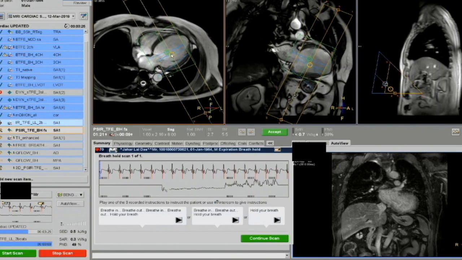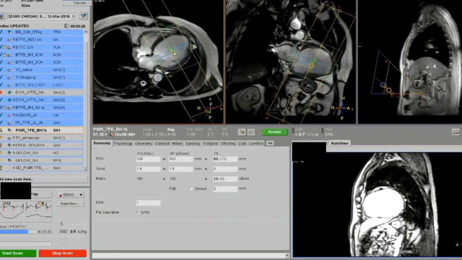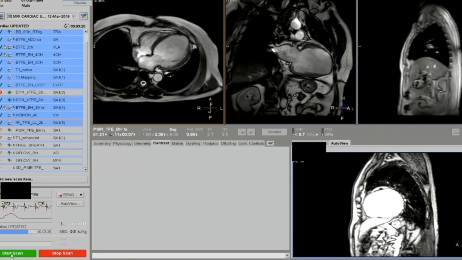The delayed enhancement sequence: here we use a PSIR sequence where the entire LV is covered from the base to apex without any slice gap. The inversion time is then entered into the PSIR sequence for optimal myocardial nulling. In this case, the inversion time is 420 milliseconds.